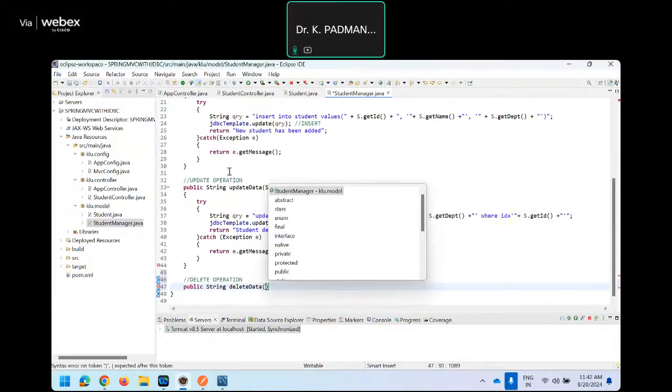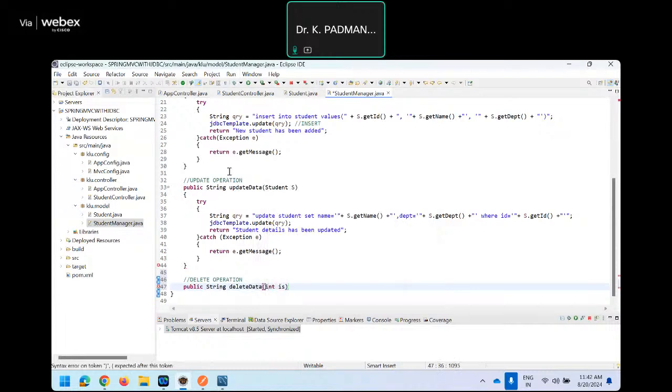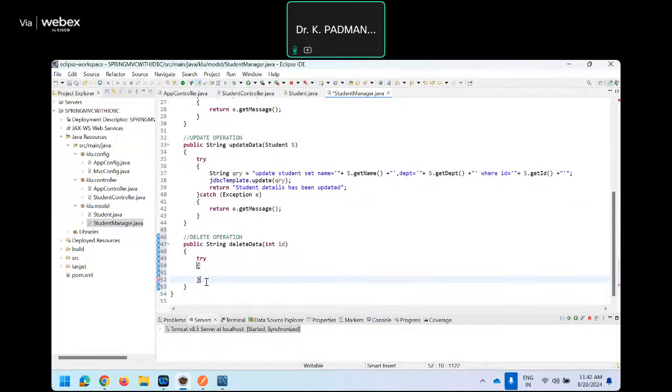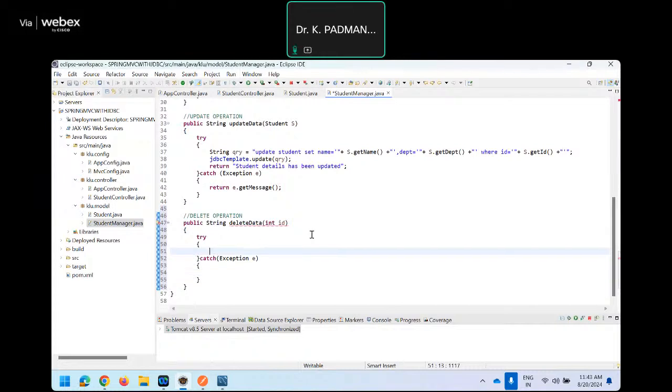Here only the primary key is enough to perform the delete operation. No need to take the ID, name and department of a student. Instead of collecting all the data from the controller, we just take only the primary key and execute the delete operation. So what is my primary key in the entity class student? ID is the primary key. So I can take the primary key as a parameter to the method delete data, then create a try catch to handle the exceptions. We can perform the operation inside the try block.